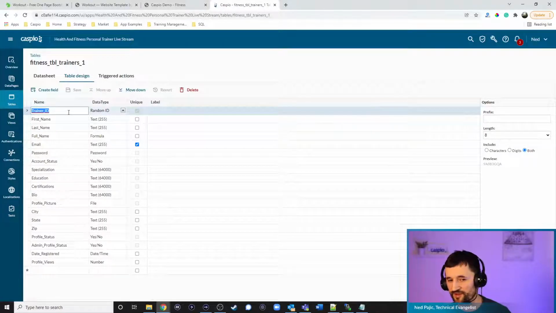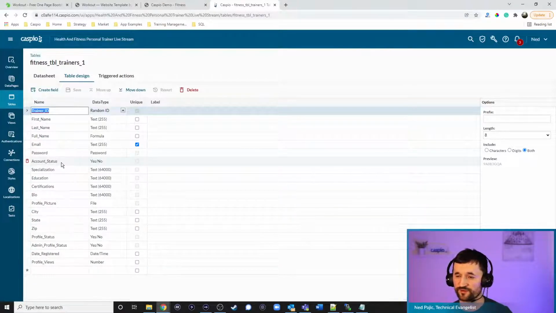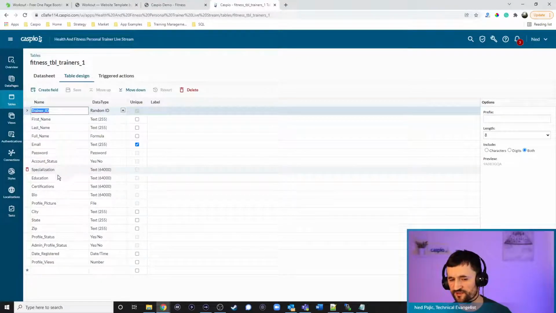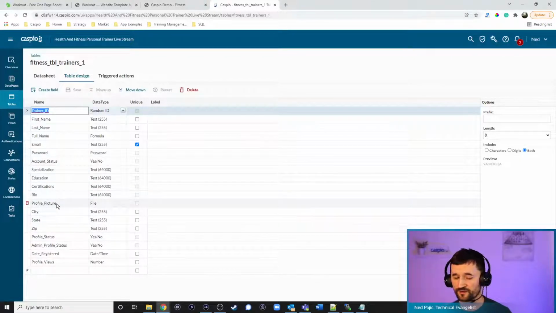So we need a unique ID. That's a random ID. We have first name, last name, full name, email, and password. Those are all standard fields because we need the trainers to be able to create their password. Account status is going to allow us to make trainers active or inactive. And then we're basically just tracking information that we want them to be able to update. So their specialization, education, certification, bio. We also want them to be able to provide a profile photo, city, state, and zip.